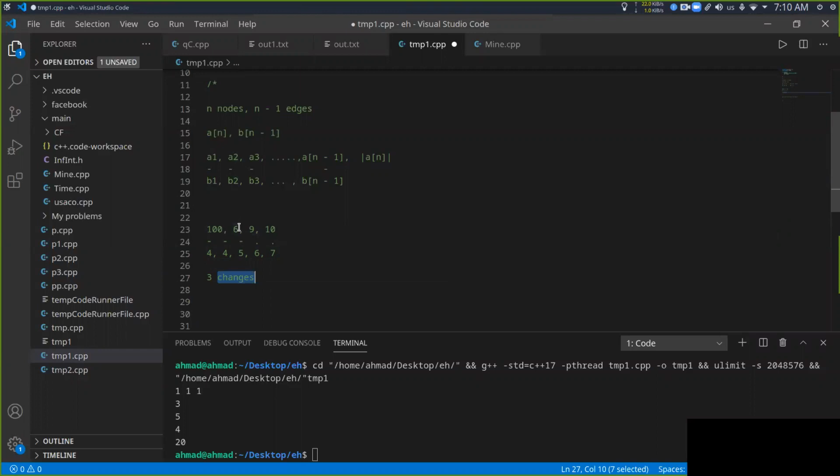But actually, observe that there is an extra element that I didn't use in this array, right? So I can make only 2 changes and then take this element and put it here. So make this 100, 100, and take this 10 and swap it with 2. That's it. So I made 2 changes and it made the tree possible.